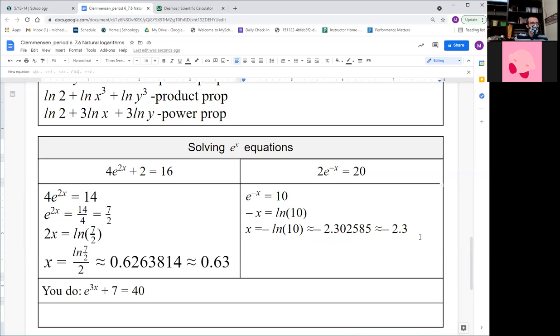Now, I would like to ask, does anybody have any question on this answer right here? Anybody confused or want any explanation for this answer right here of negative 2.3? Do you have any questions before I set you loose to work on the problem down below, the you do problem?